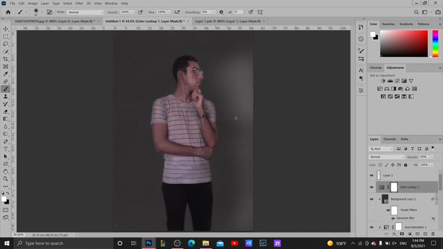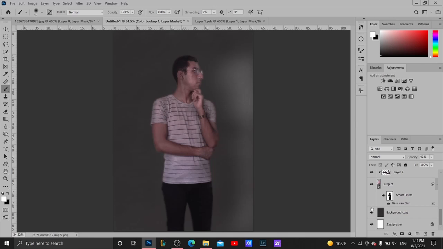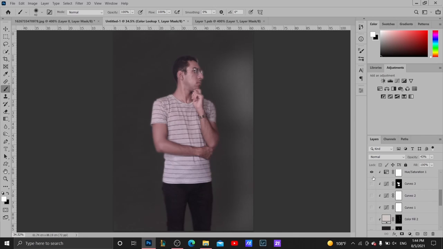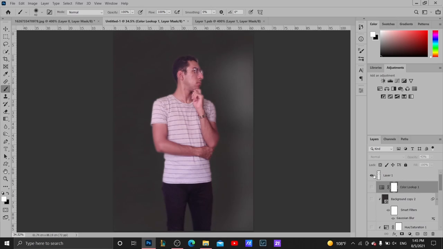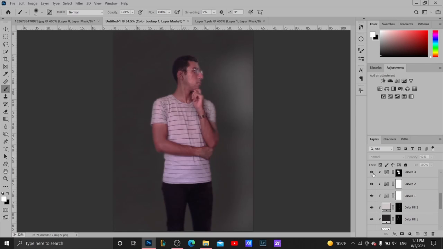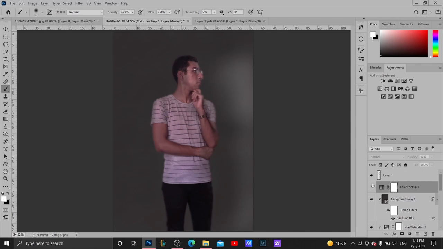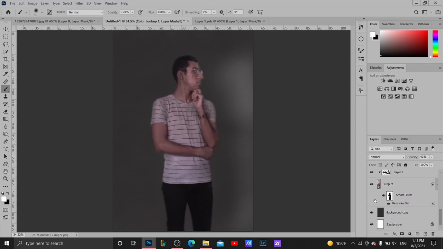And that's it. This is the image before. Let's turn off all the layers. This is it before, and let's turn on all the other layers again. This is it after.